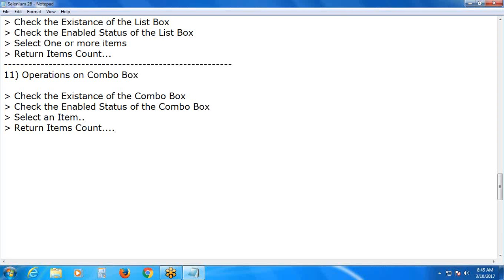Change means if you select another one, it will change. And one more, combo box. It is a combination of edit box and drop down. So you can enter a value. Suppose you are not able to find your required item in the available list, at that time enter a value. These are the important operations.